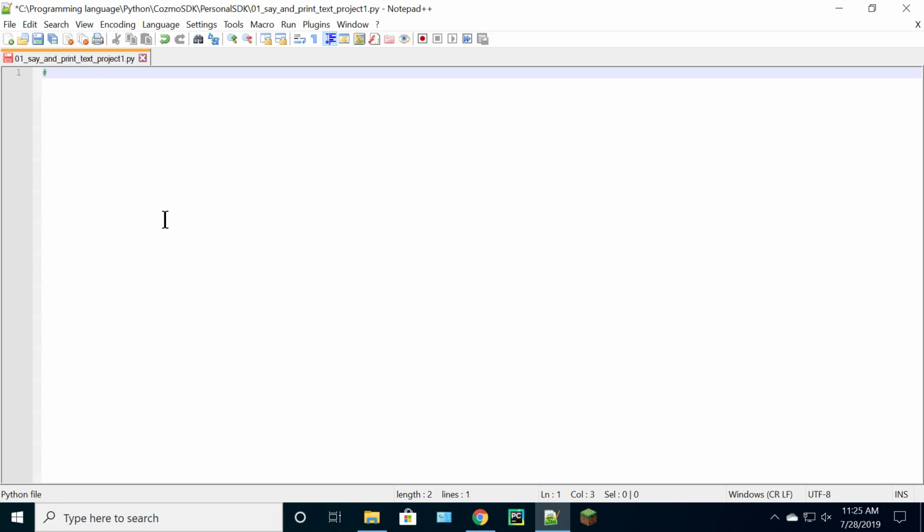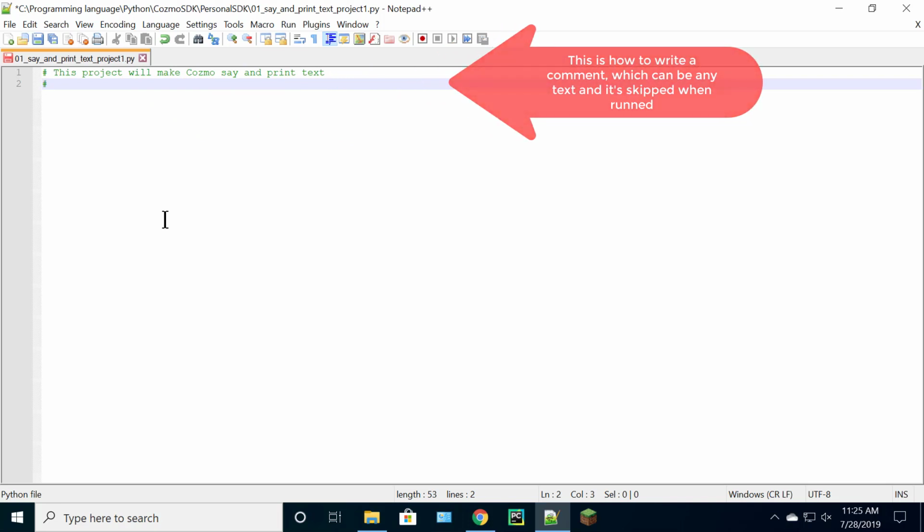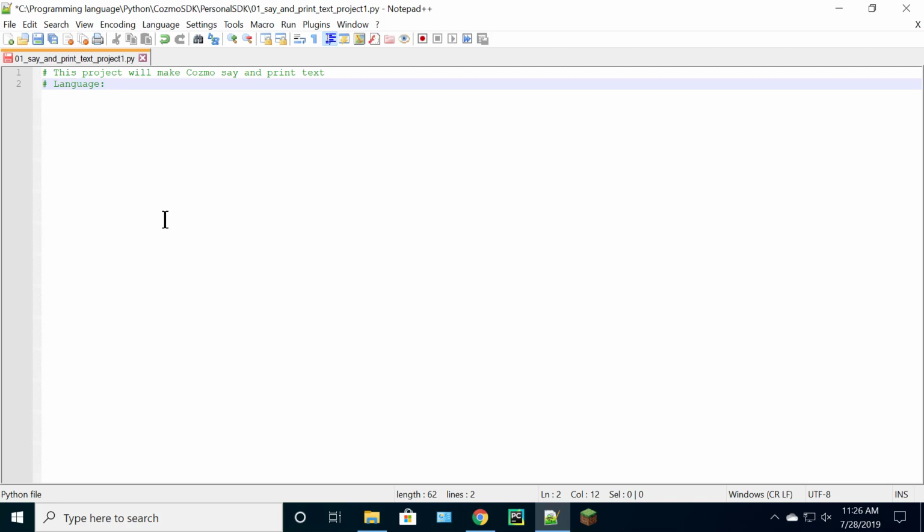Hashtag space. This project will make Cozmo say and print text. And then I just like doing this. Language: Python. I know, I just do this sometimes.